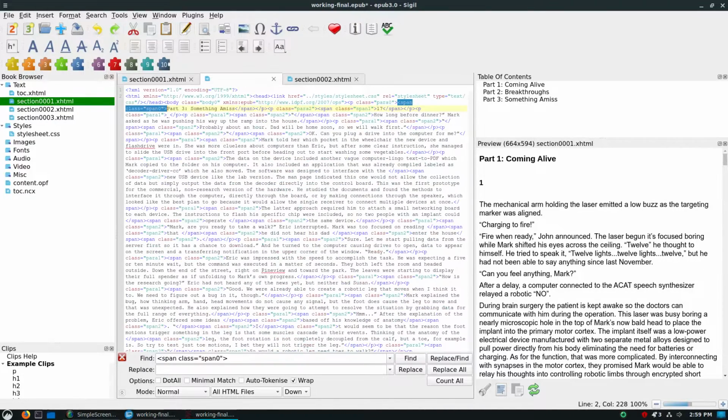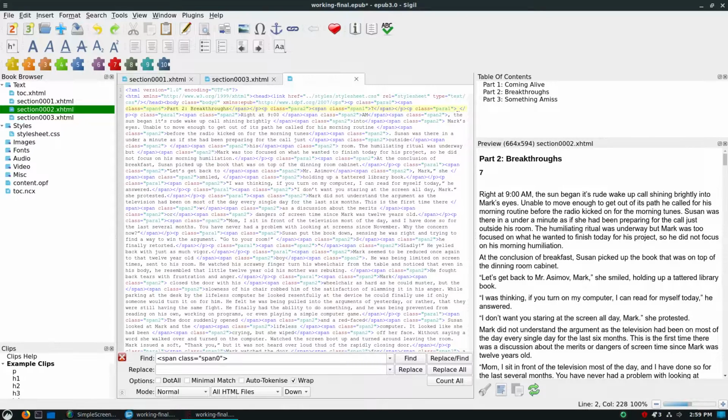This is why I don't use this computer to do these. This computer does not work very well.